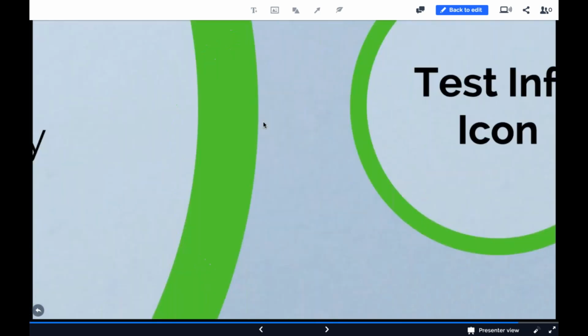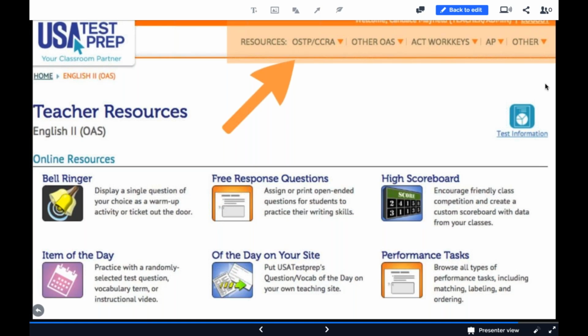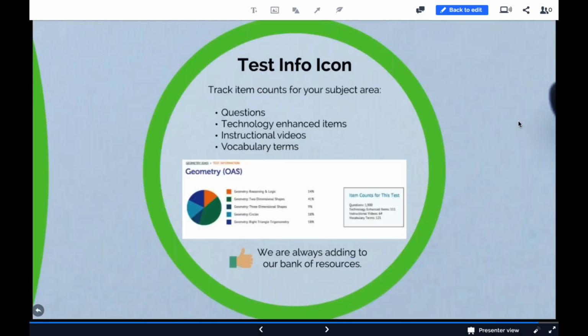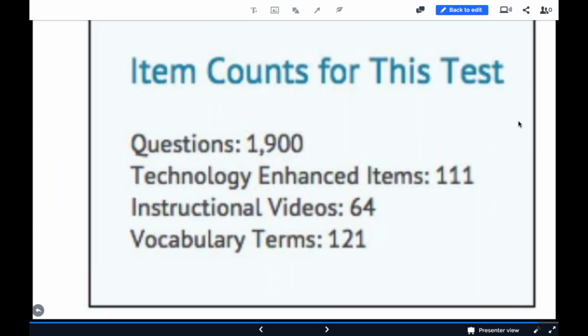Let me go back really quickly to this screen here. Over on the right, you'll see this little test information icon. If you click on that, it's going to show you exactly how many items we have for your subject. So how many total questions are in our database, technology enhanced items, videos, and vocabulary. And we're always adding to that number. So you'll see that hopefully grow throughout the school year. Every now and then we have to maybe remove questions that no longer fit, but we're always adding as well.